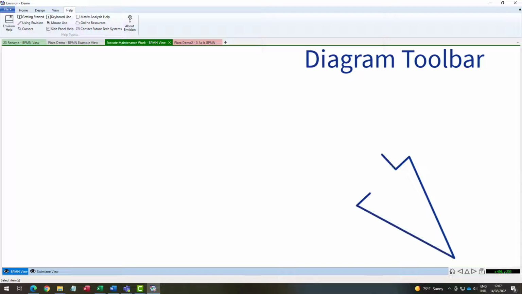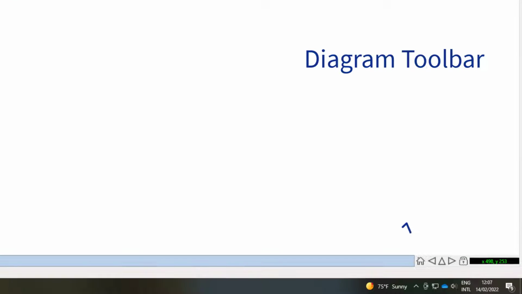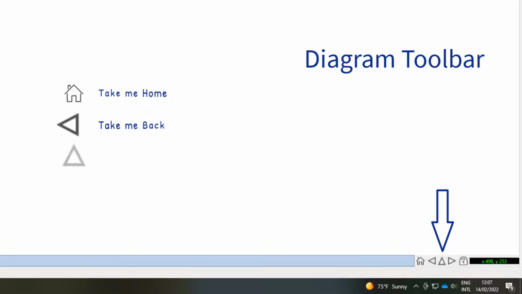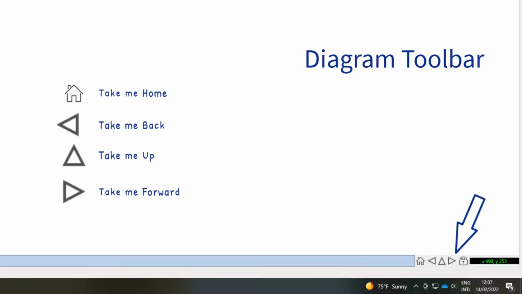This is possibly the most heavily utilized menu, which is why it is always on view. Clicking the house icon takes you home, or in other words, to the top diagram in the hierarchy of your model. The left arrow takes you back to the diagram you previously had open. The up arrow takes you to the parent diagram. And the right arrow takes you forward to the next diagram. This is usually the sub-diagram of the one on view.